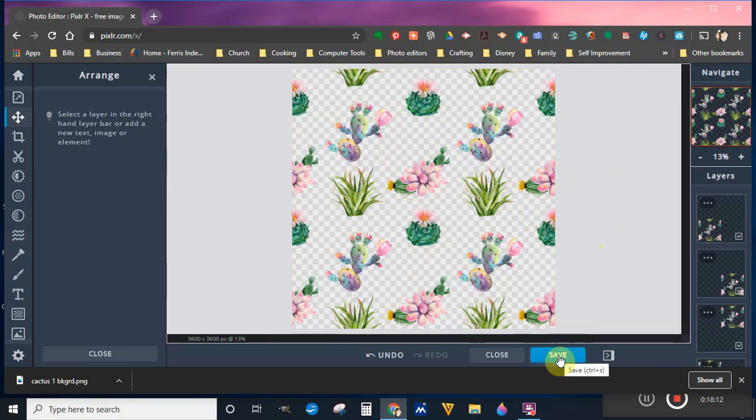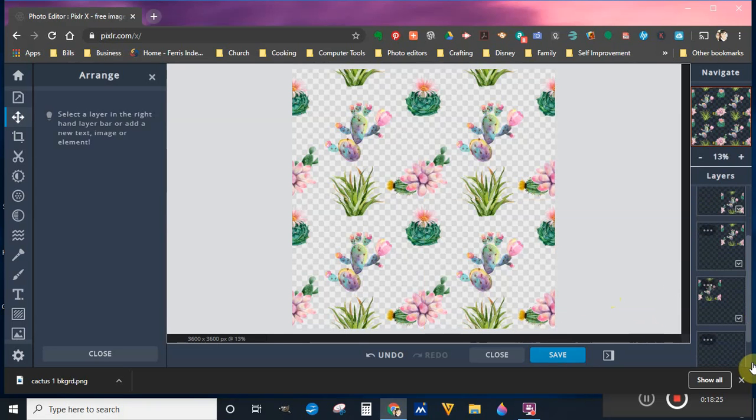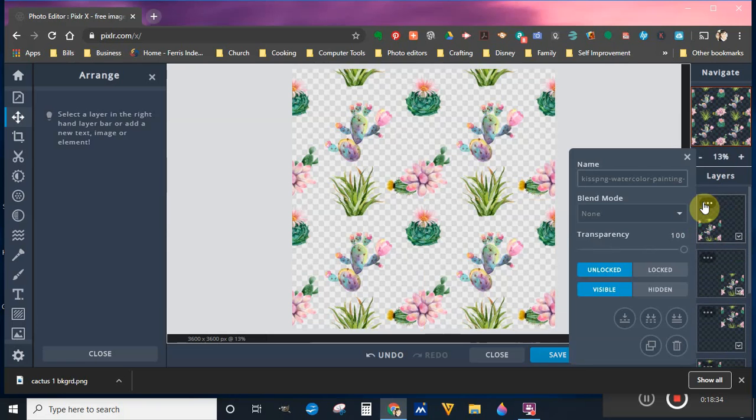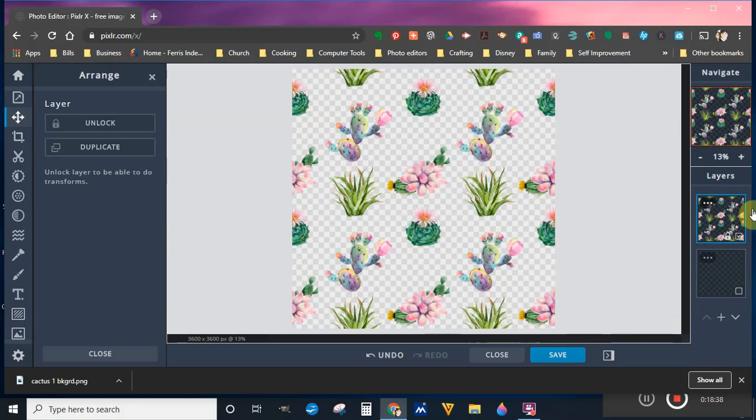So I'm going to save this. Oh, but first, before I save, I want to do that merging all my layers again. So I'm going to come over here, make my bottom one still not visible. That's great. Go to the top layer and say merge visible. And voila. Now it's one image or one layer.